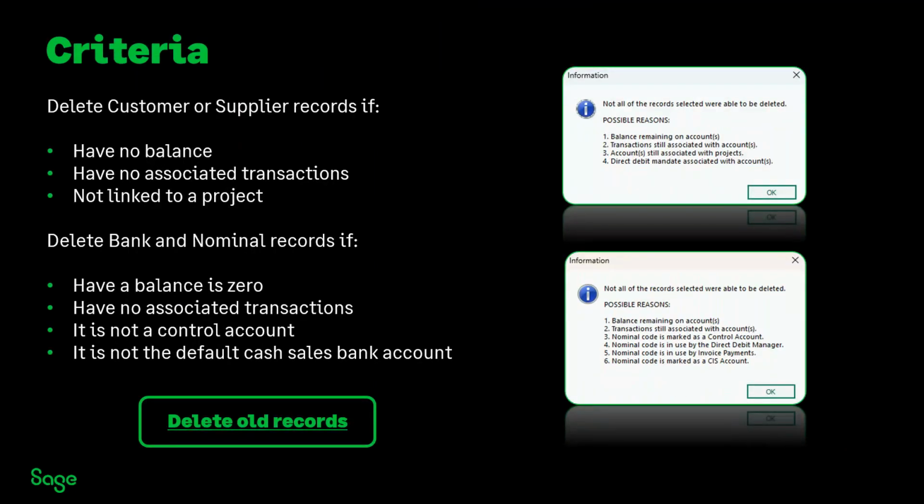So when clearing out records, and to prevent anything being deleted in error, there is a criteria that a record must meet. So you can delete a customer or a supplier record if they have no remaining balance, for example, no transactions on their activity, and no project associations as well.